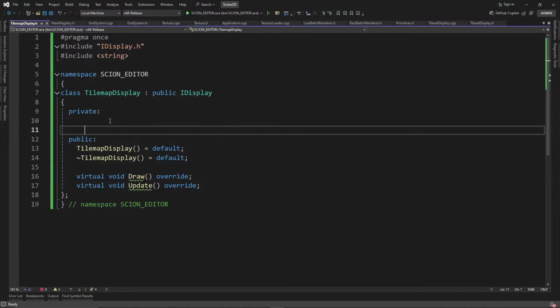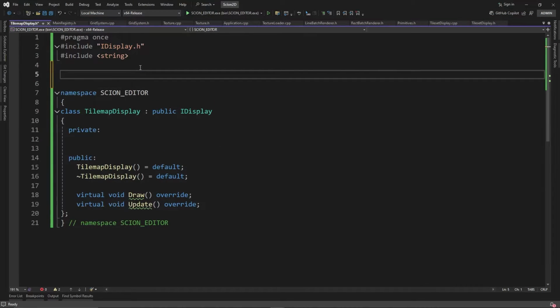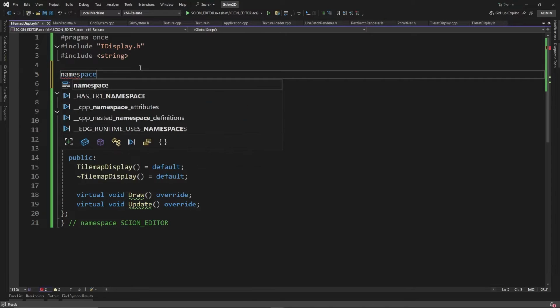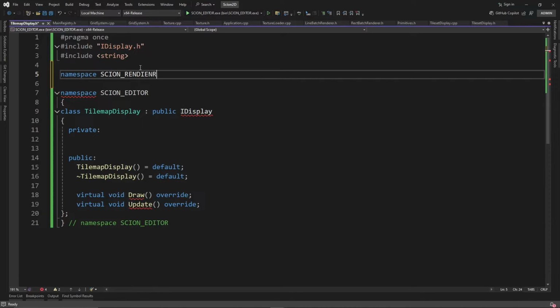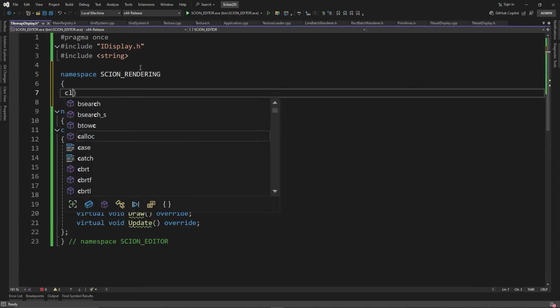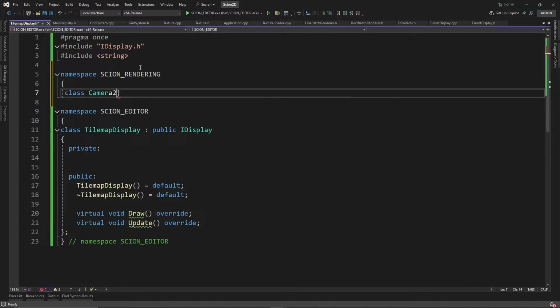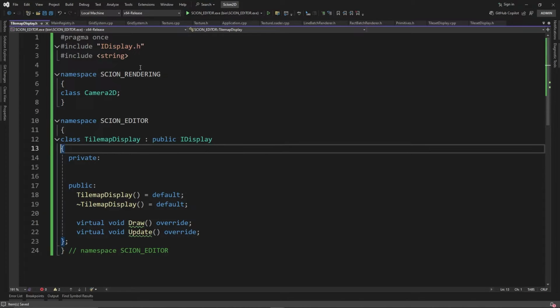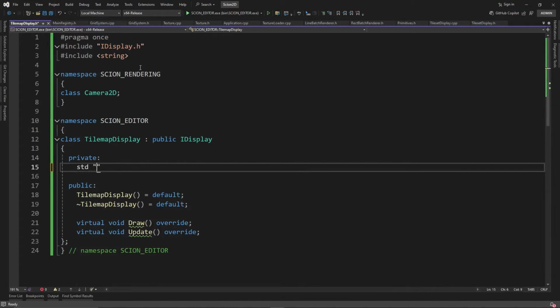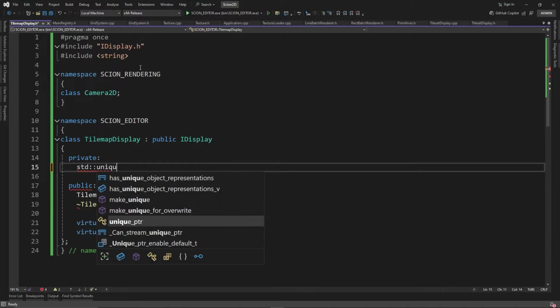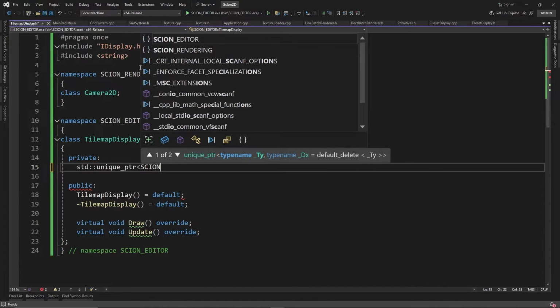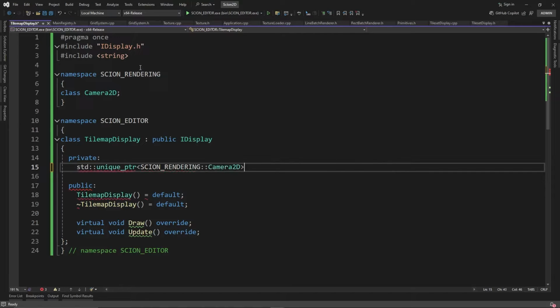So we're going to need to have a camera. So we're going to want to do our forward declaration. So let's say namespace Scion rendering, class Camera2D. Cool. And we can add our camera here. So std unique pointer Scion rendering Camera2D, mp tilemap cam.